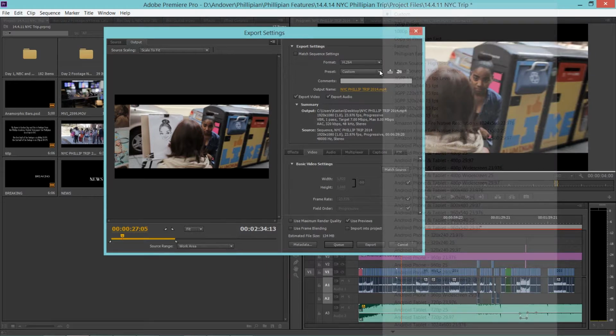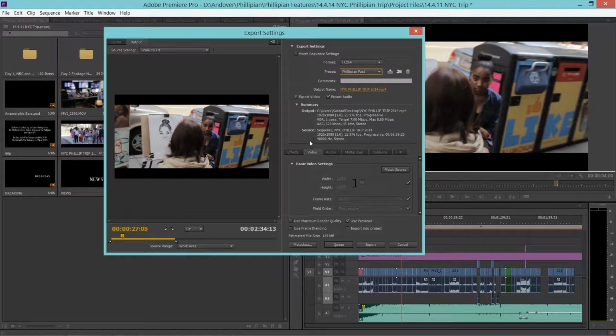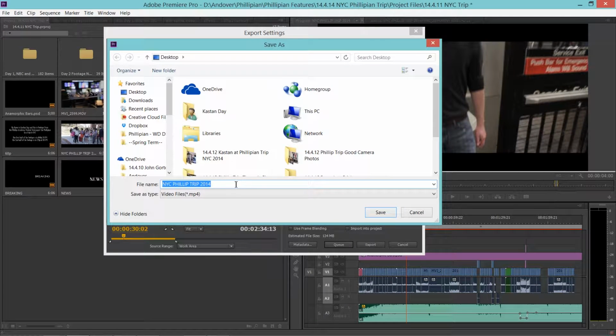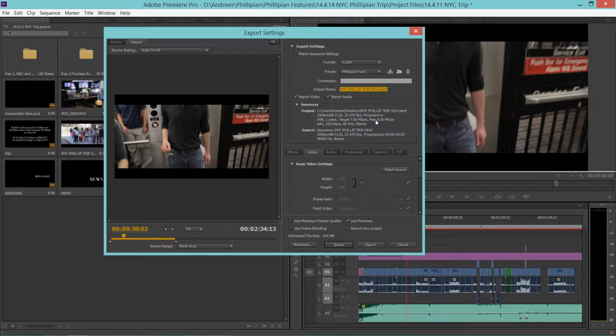And so I've created a preset called Phillipian Fast, but there are a bunch of different ways that you can do this. The first thing you want to do is set an output name. So this is the NYC Flip Trip 2014. Your name might be something a little different, so change it so that it's something that you can recognize. And then I typically export to my desktop because it's easy, and then I can move it to where I want to keep it. Make sure you have export video and audio.